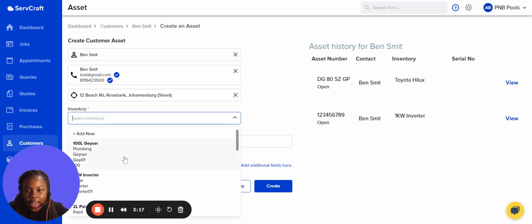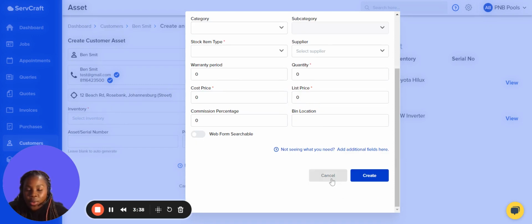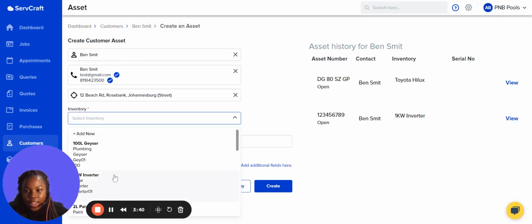Once we click here, we'll get a drop down of all the inventory items that currently exist on our system. If the inventory item that you would like to link to the customer is not on your system, you can click on Add New. Otherwise, we can select one of the inventory items that appears here.